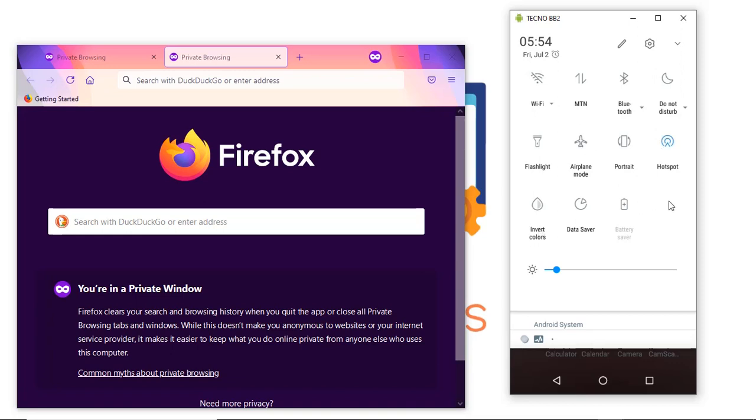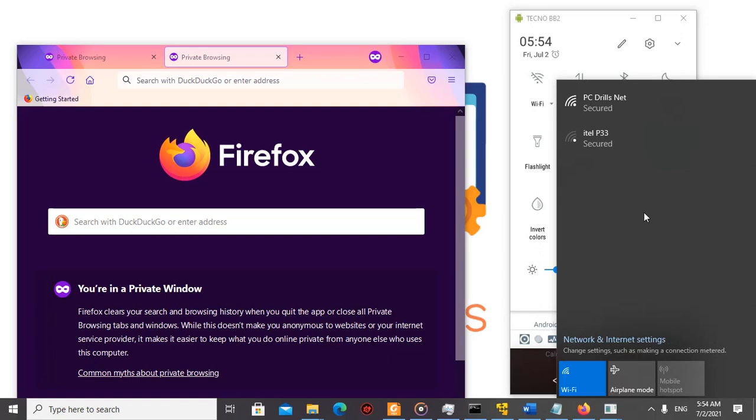Normally, after activating your hotspot, you should be able to see it on PC. Here my own hotspot is pcdrills net. It has automatically connected since I've connected to it several times already. But for you, if it's your first time, I'll explain how you will know the password for this network, and how you can modify this name and put your own name.